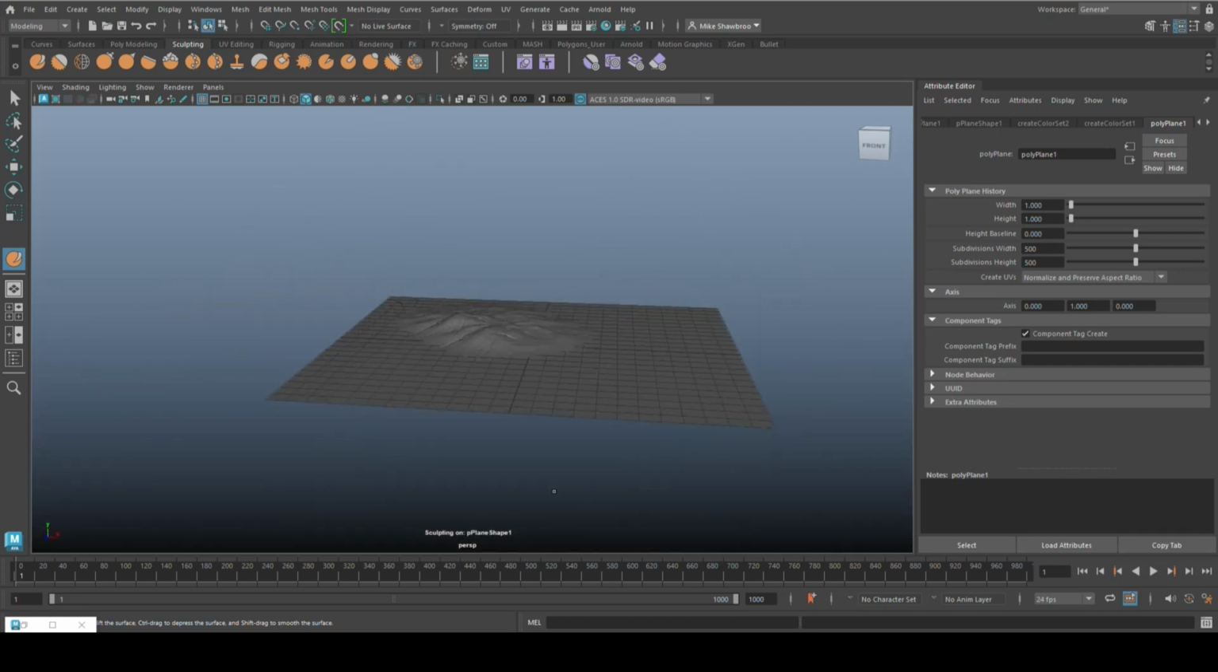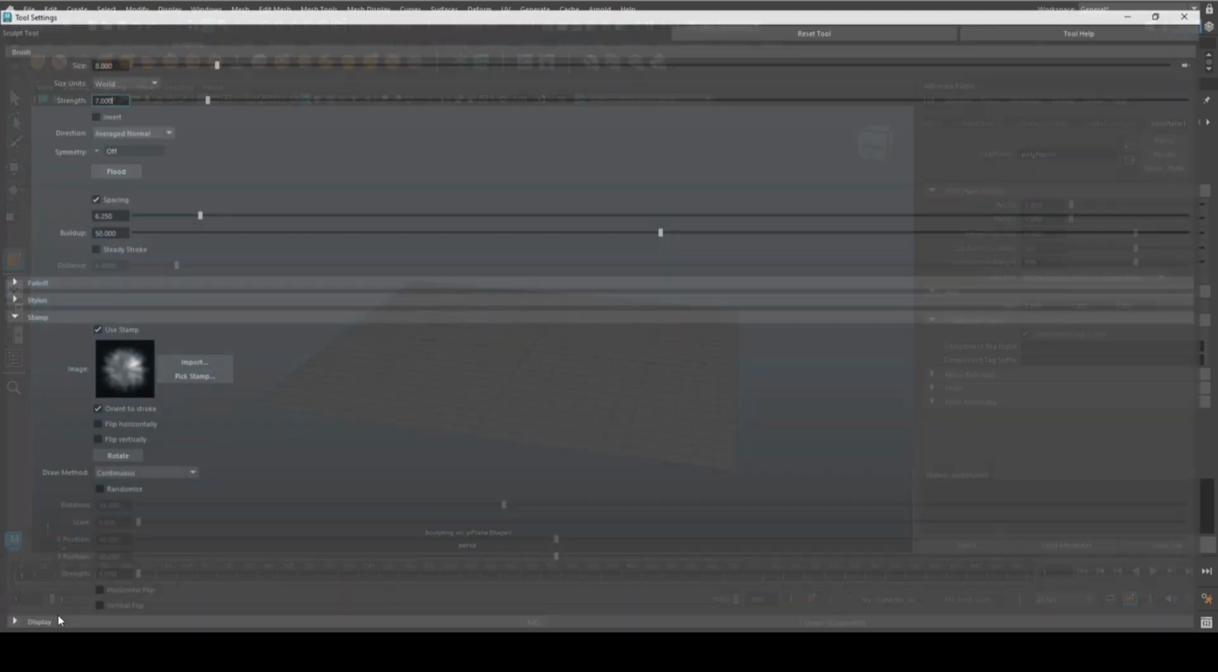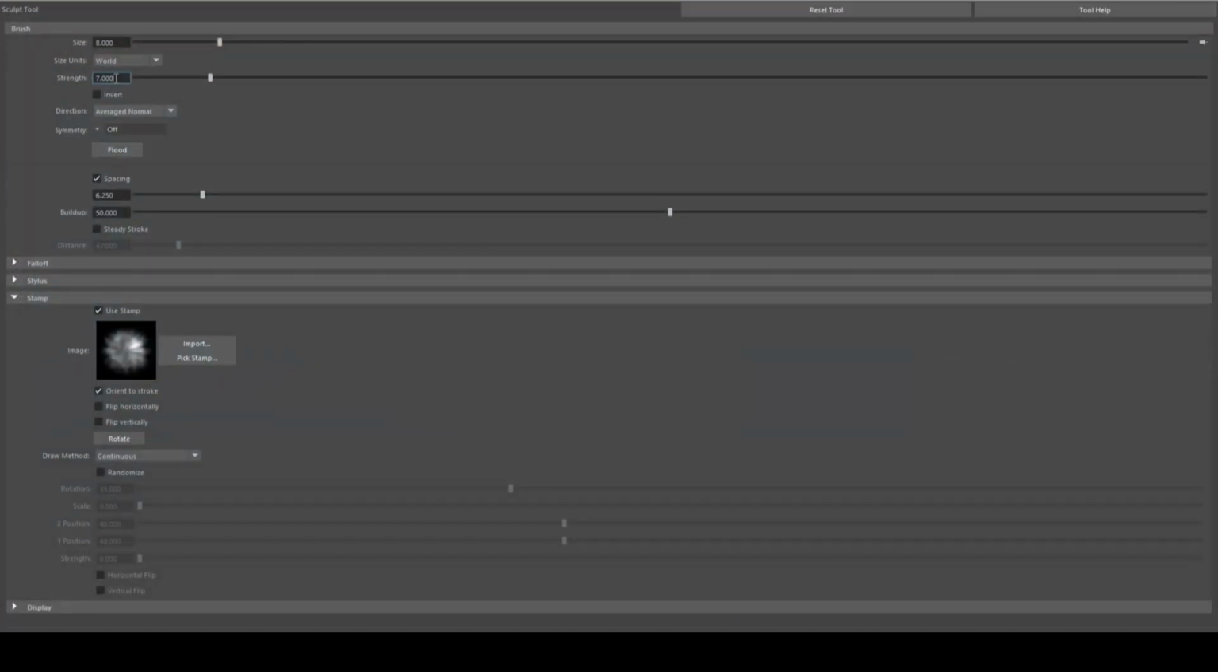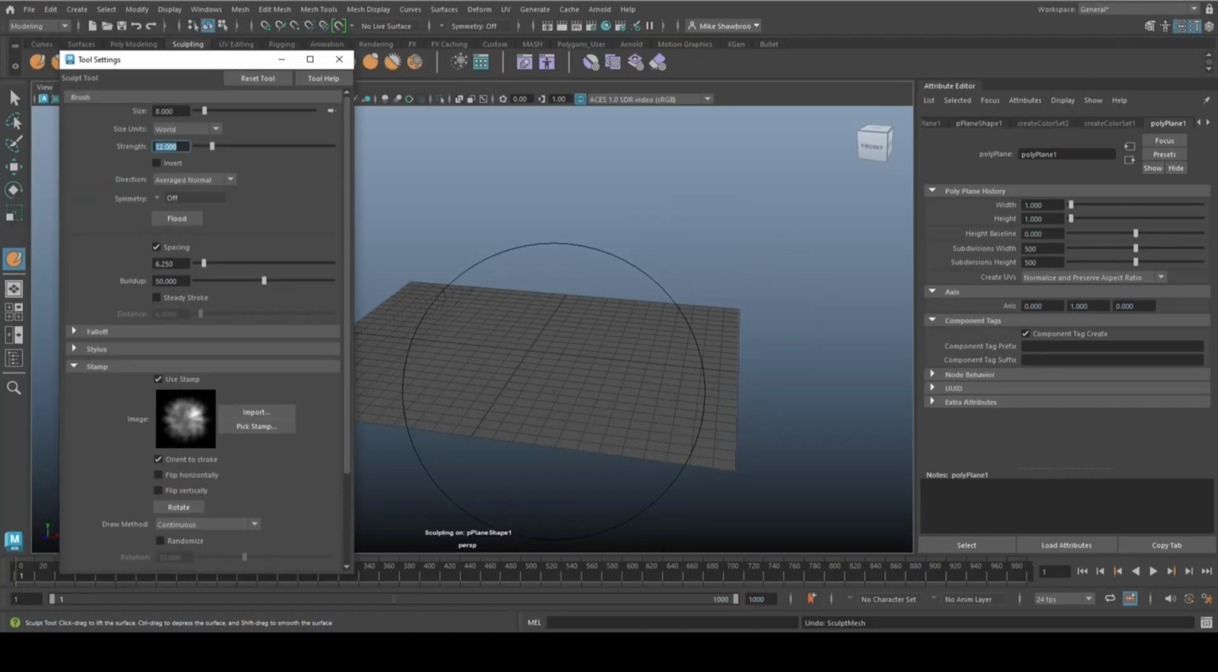Now, let's say you don't think that's high enough or strong enough or whatnot. We're going to go back in here, open this up, and change the strength to, let's say, 12. Let's minimize this a little bit so we can see what's going on. And let's try that again.